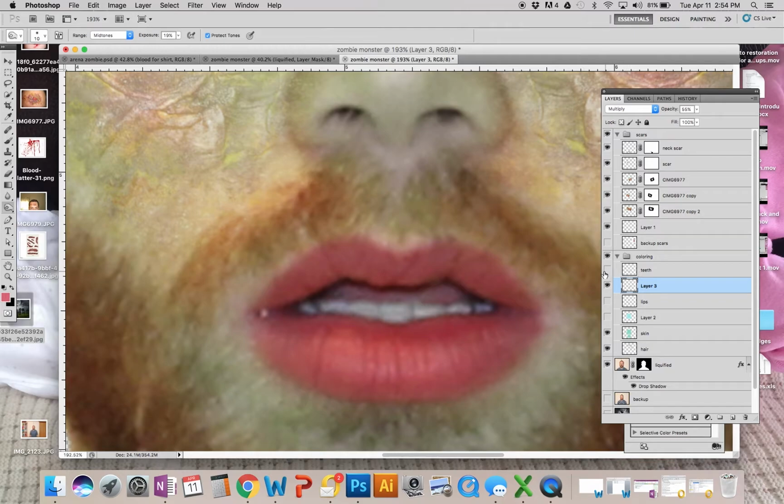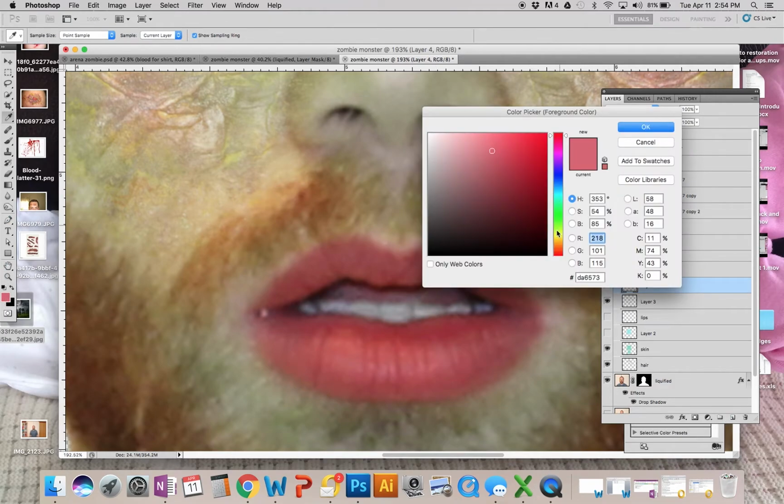Alright, let's look at the teeth. So, here's my final teeth. And that's the result we're going for. I'm going to create a new layer. I'm going to do a real yellowish brown this time. So again, be creative with what colors you pick.